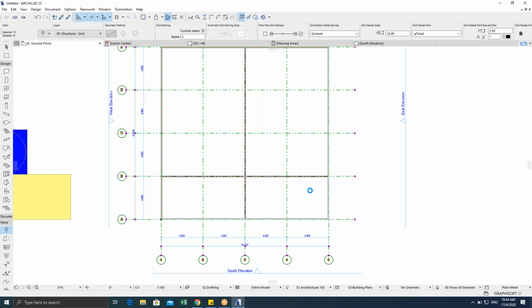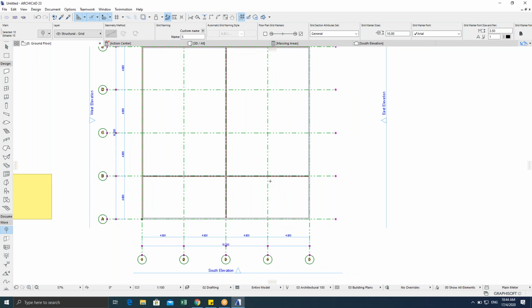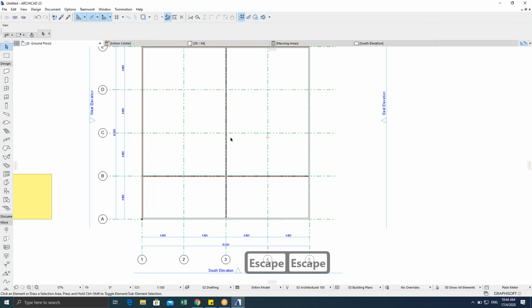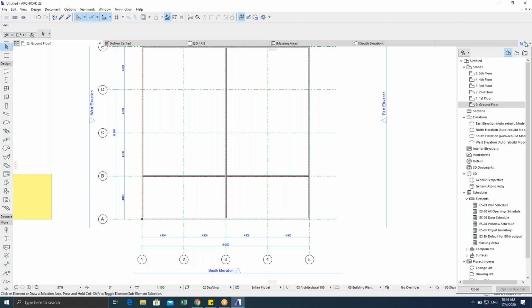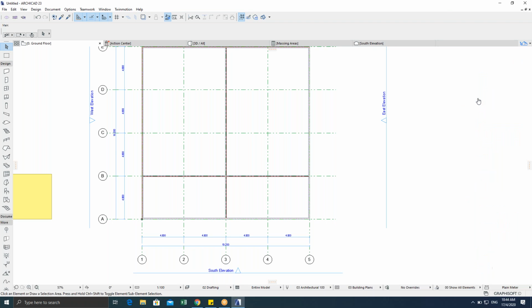Then click OK. Now if I move to, okay, they have a shortcut, or of course you can click here. You can click in this pop-up navigator. If you want to go to the first floor, you can click first floor.